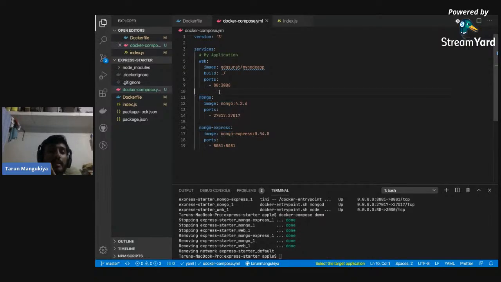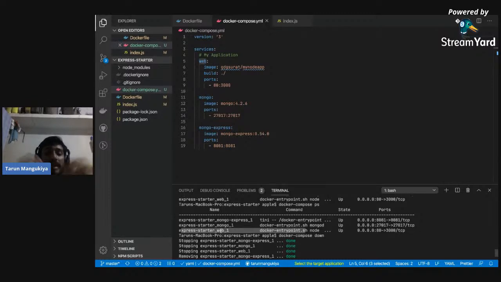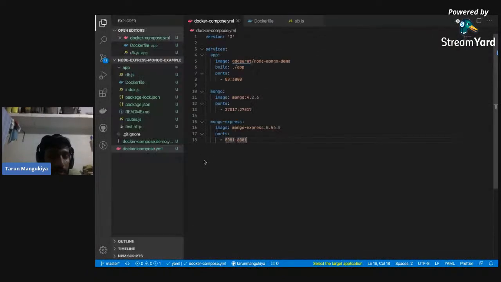When the Express Starter web container is running and connects to localhost, the localhost is inside the web container itself. But we have to go outside of that container and connect to some other service, which is called Mongo. The service name is Mongo. So we have to go to our code base and change the host of the Mongo.